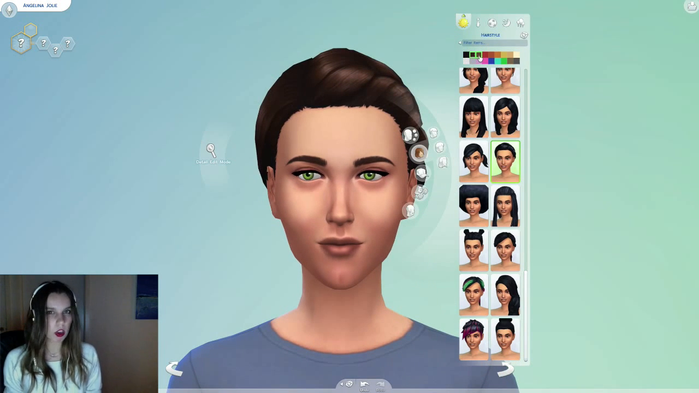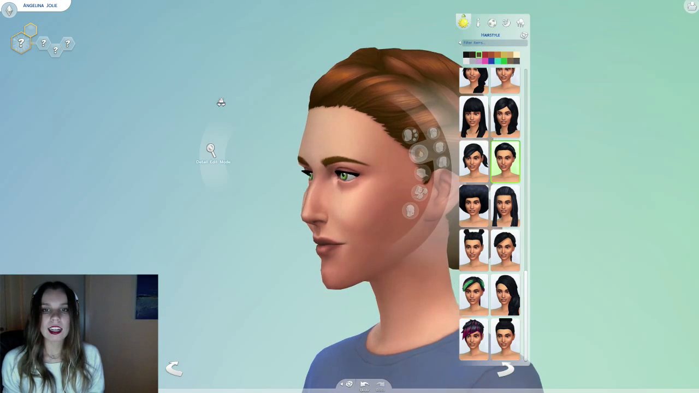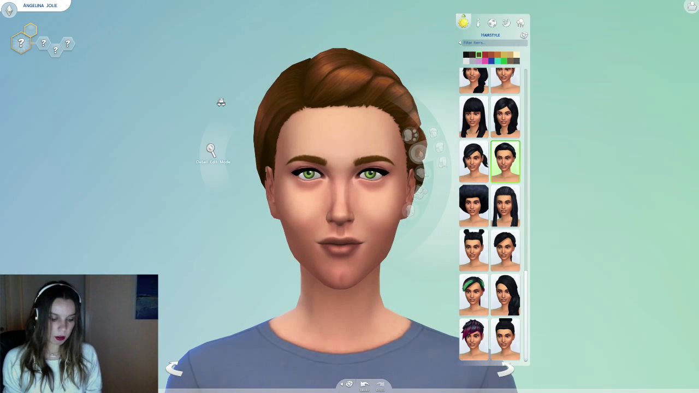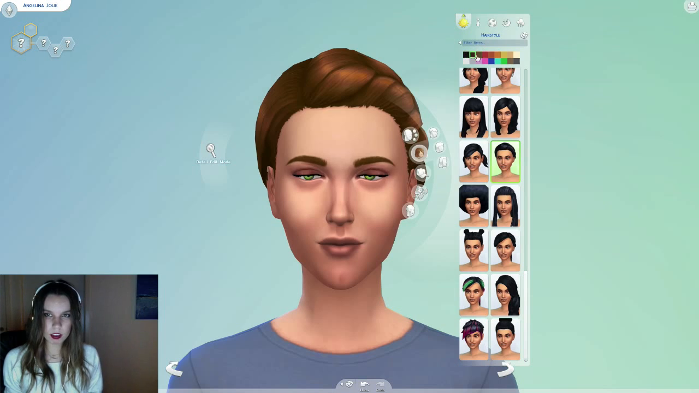And the question is, do we go dark brown or that reddy brown for her? I think we might go the reddy brown. Reddy brown? Dark brown? Reddy brown? Dark brown. I don't know. I can't choose. Oh well, we'll go with that.